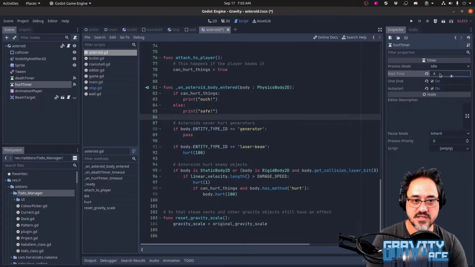4 seconds I think is long enough because it takes 3 seconds for it to fade in. Then there's a second of buffer. 1, 2, 3, 4. That's plenty of time to see it and dodge it. It at least gives you some warning, right? You have 4 seconds where it's safe if you hit it. That gives you 4 seconds to do something about it.